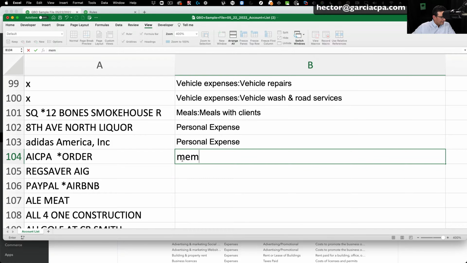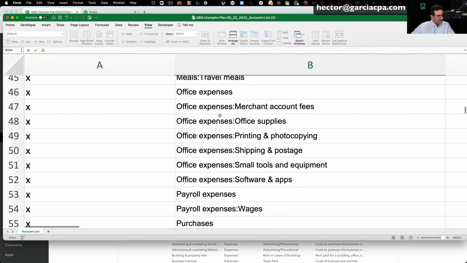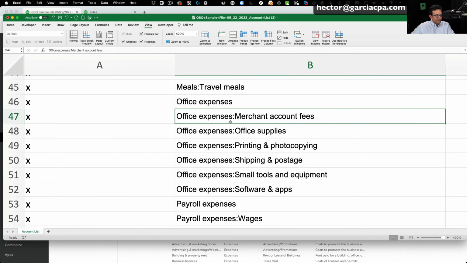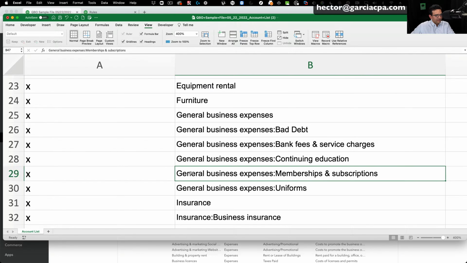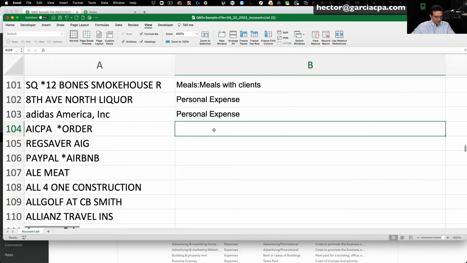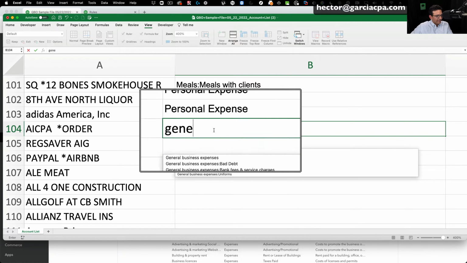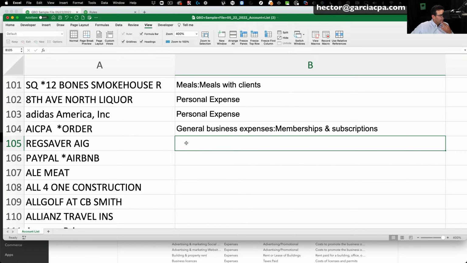For this, I'm going to look for membership, or there's something with membership up here. I'm going to search it. It might be a different subcategory right here. Office expense? Oh, no, not that one. Let's see. Okay, general business expense, membership subscriptions. Okay, so once I know what it is and you start learning your chart of accounts, I start typing GEN and then I go membership and subscriptions. Beautiful. Then Rec Saver. I don't know what that is.